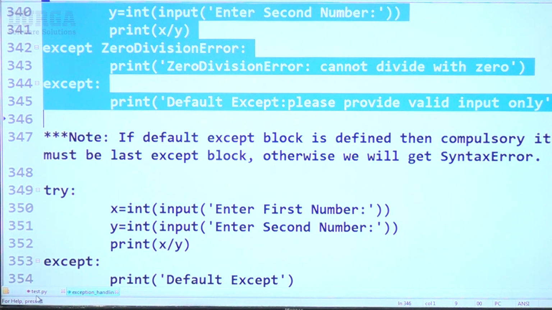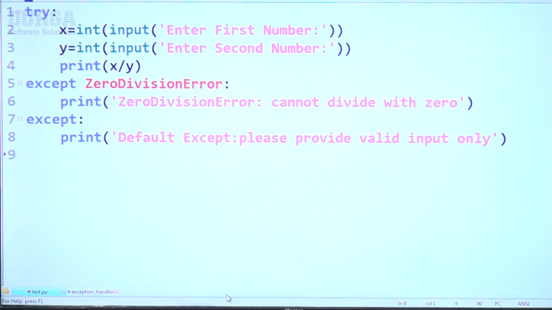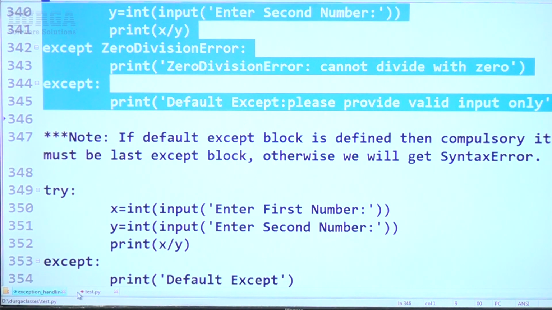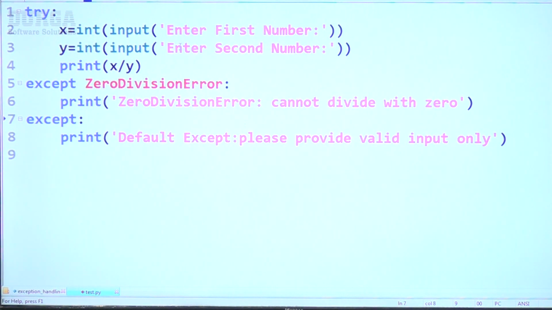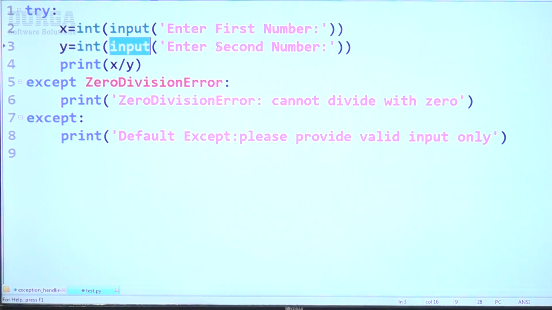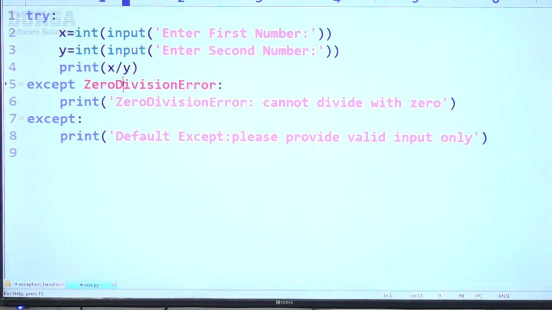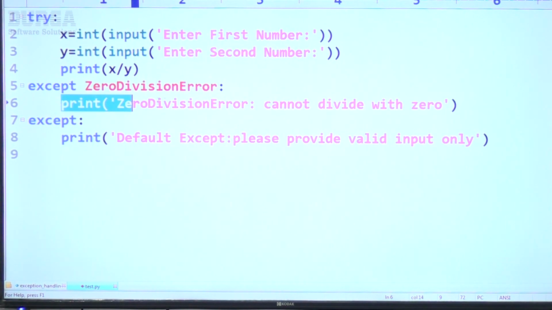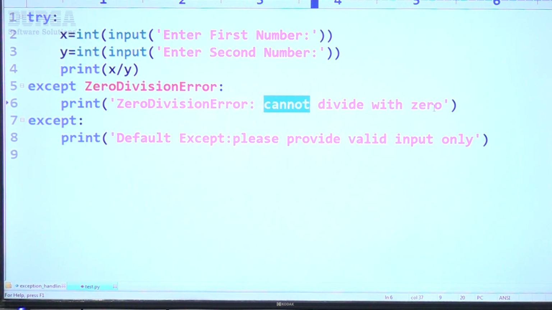Just observe this one very carefully. Here, take special care. Try: x = int(input("Enter first number")), y = int(input("Enter second number")). Except ZeroDivisionError: print("ZeroDivisionError: can't divide with 0").